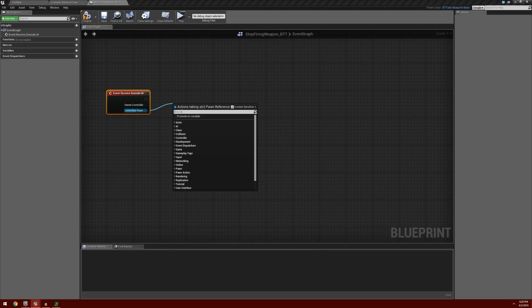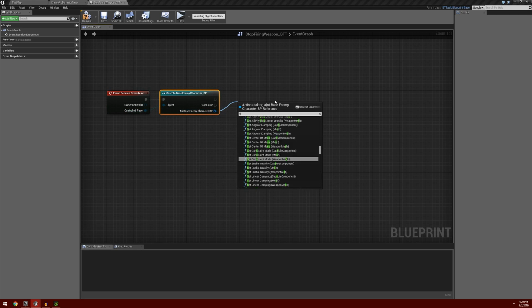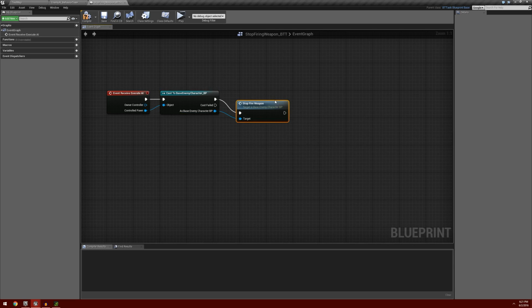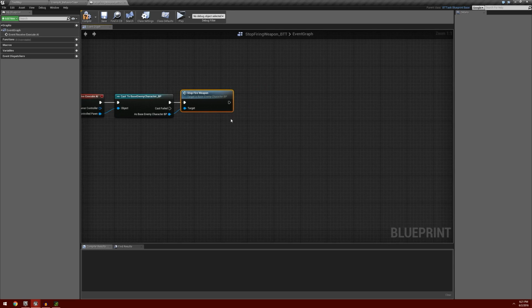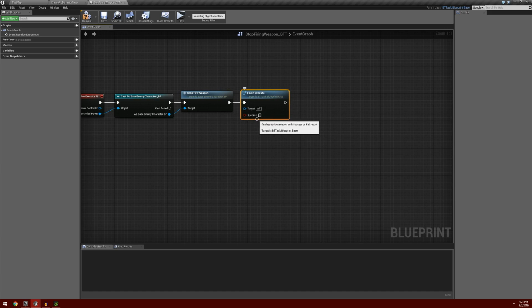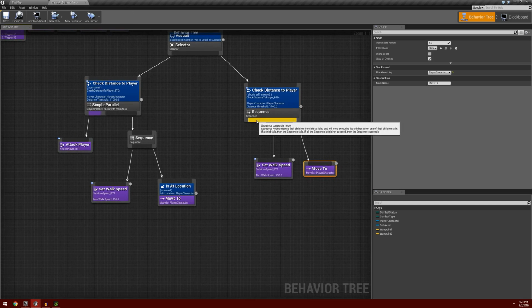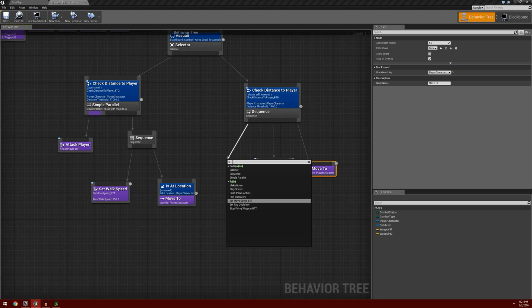We're going to take our controlled pawn and we're going to cast to our base enemy character blueprint. And then from our base enemy character, we're going to go ahead and call the stop fire weapon function. And then out the end here, we'll drag out and we'll set finish execute. And we want to set the success to true. And we'll go ahead and compile and save that. And we can close out of this. And from our sequence here, I'm going to drag off to the left. And we're going to search for that stop firing weapon BTT.